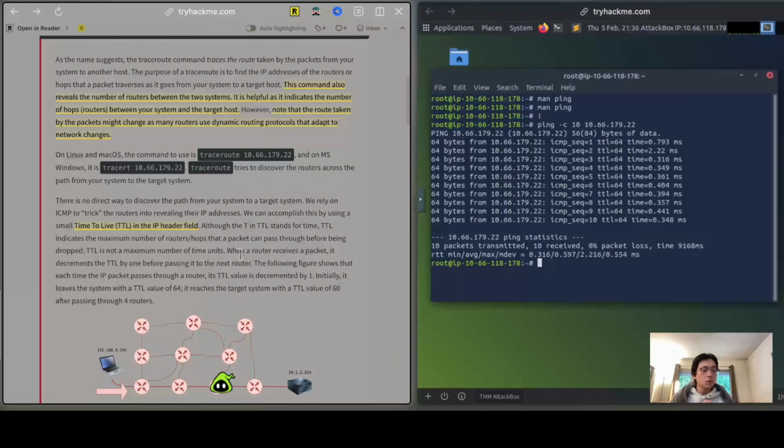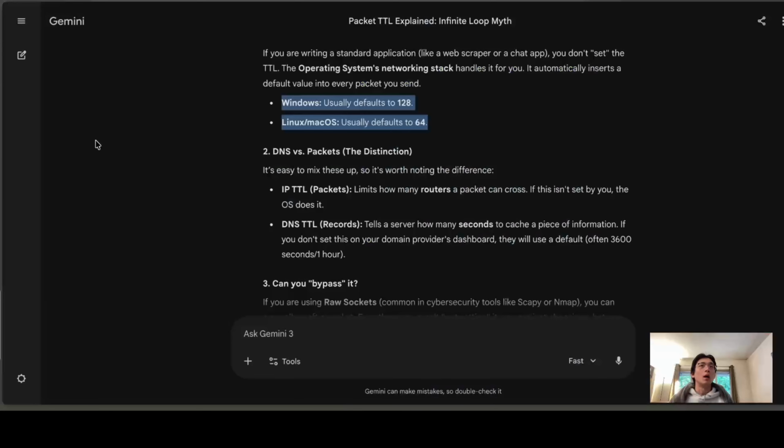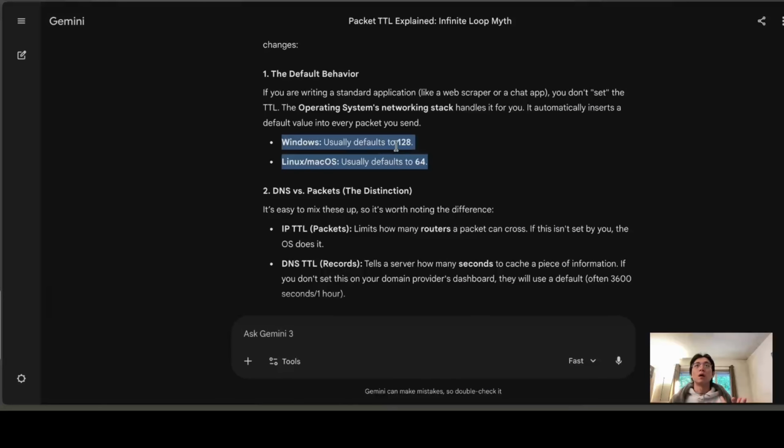And when a packet gets sent, you will set a time to live number. For example, in Windows it is 128, and in Linux it is 64. Meaning, the max number of hops it can be passed around is 128. In Linux, it's 64 hops.